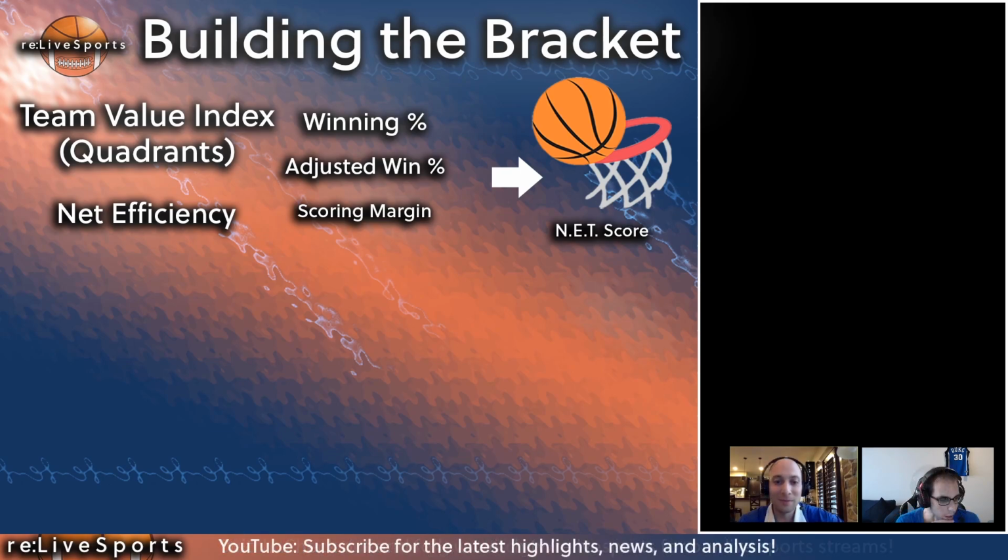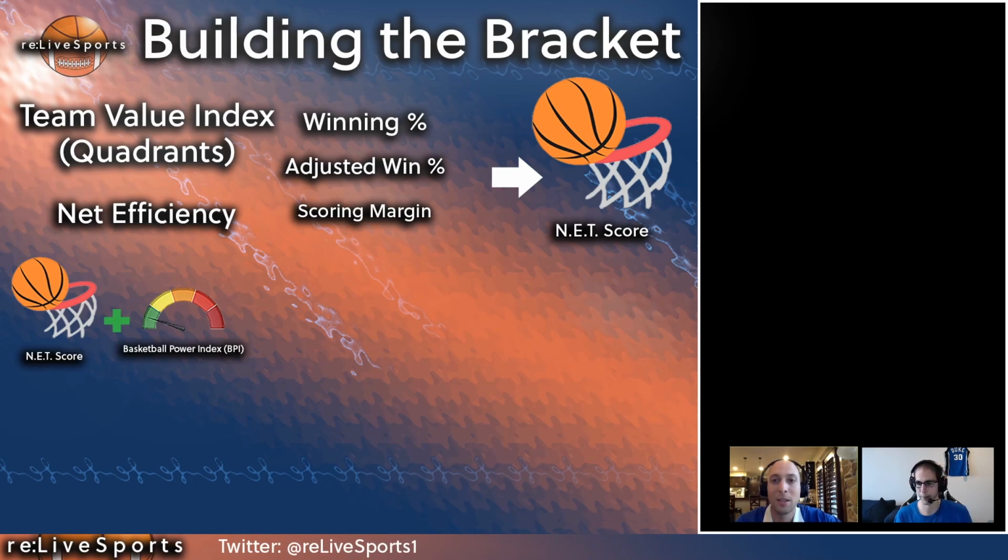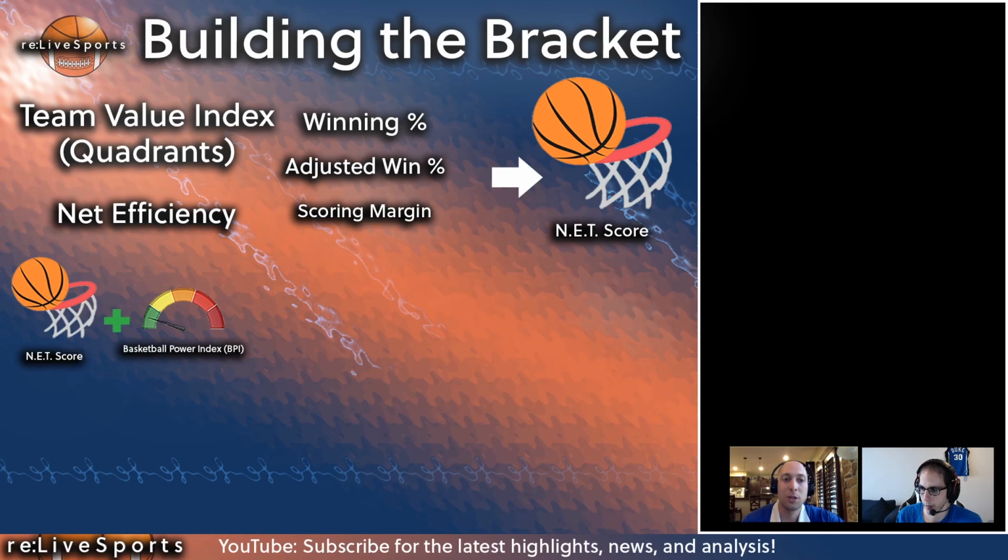All right, and so then we have, in addition to the NET, so we have our NET, and then we're going to try to start to build the actual bracket. So in order to do that, we actually bring in a couple other factors that the NCAA committee is going to look at. One of these is called the Basketball Power Index. Yeah. So the BPI, this is an ESPN created metric. So they've used their own statisticians to create this. And it's a power rating that can be used to determine how much better one team is compared to the other team.